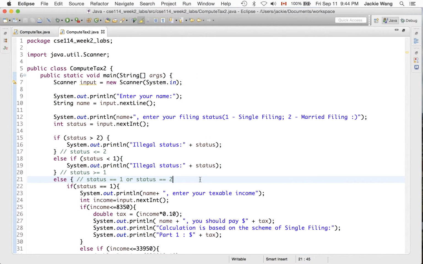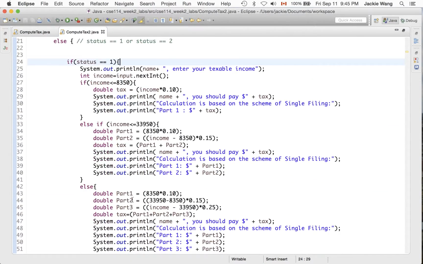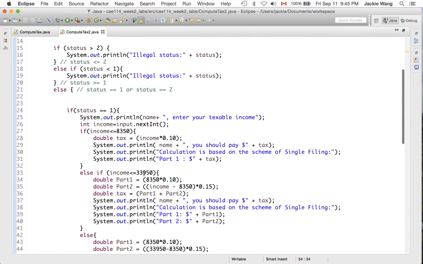That means anything that we declare over here, starting from here, will be common to the if and else if branches. So we can declare something here such that it can be shared and reused without being duplicated in this if branch and also in this else branch. That's really the motivation for having an else that will enclose the if and else branches for status equals 1 or status equals 2.